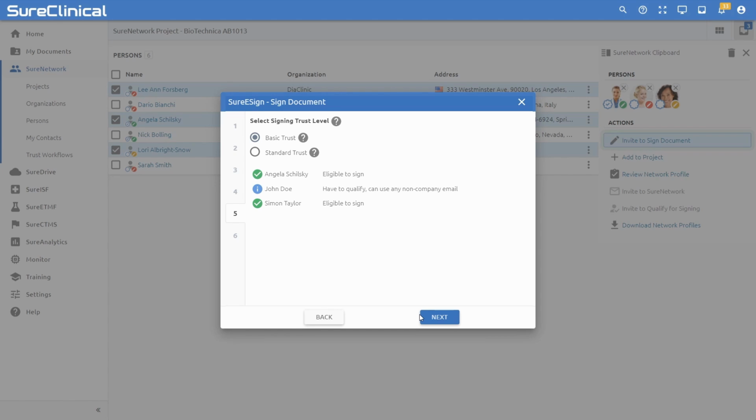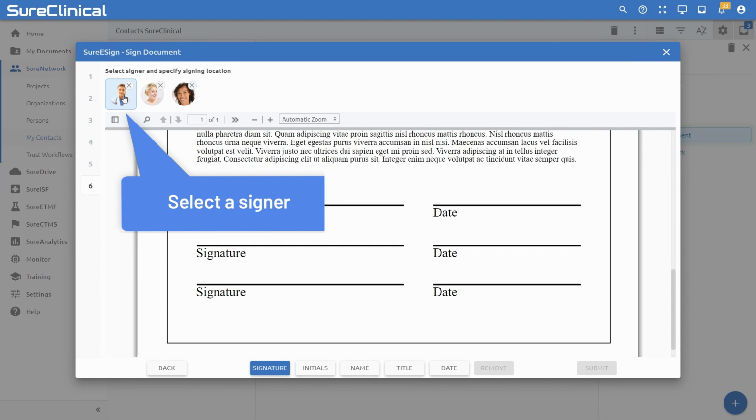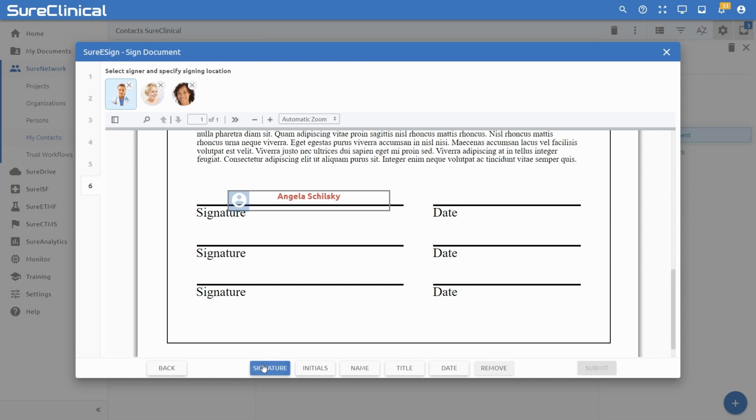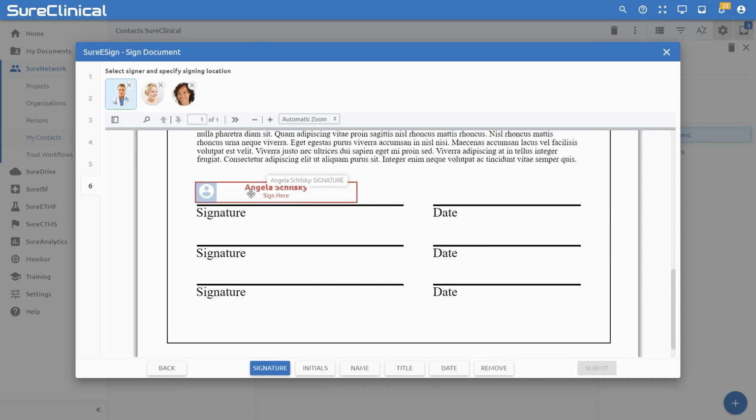SureEsign allows you to specify multiple signing trust levels. For this example, we will use the basic trust level. Choose a signer from the top of the screen. Your selected signer will be highlighted. Then click Signature from the buttons on the bottom of the screen. A red box will appear. Drag the box to specify the signing location.